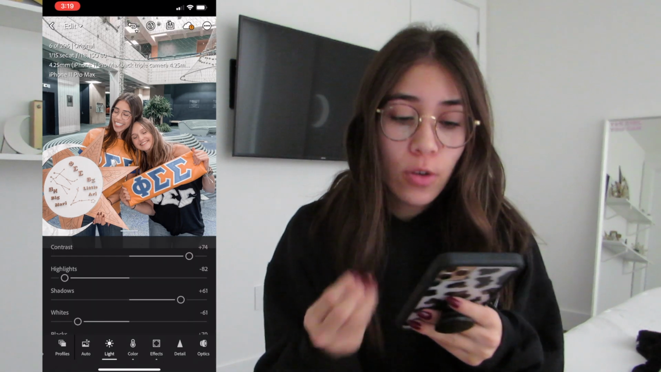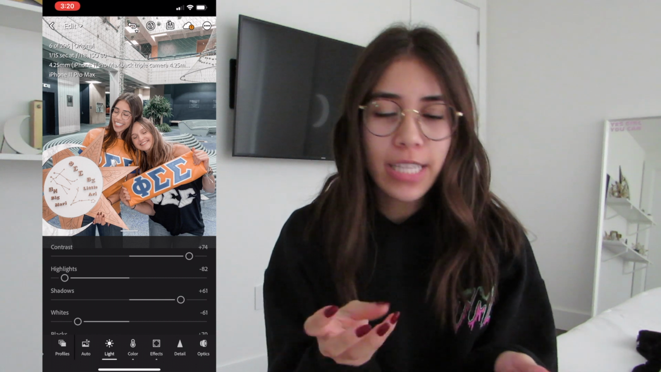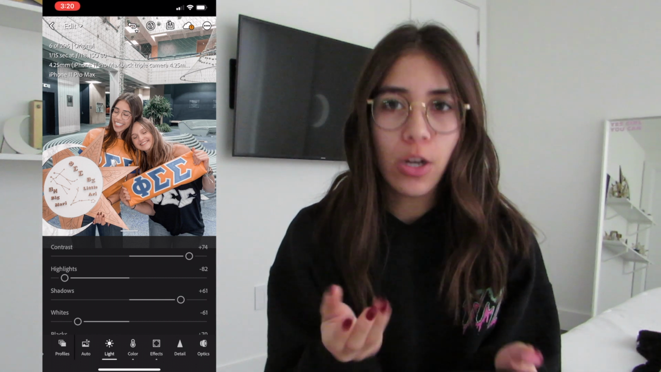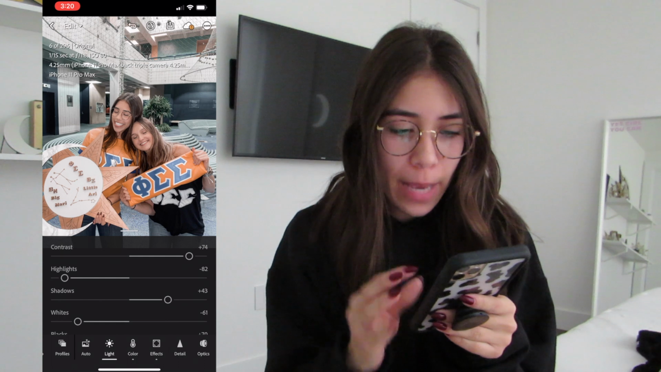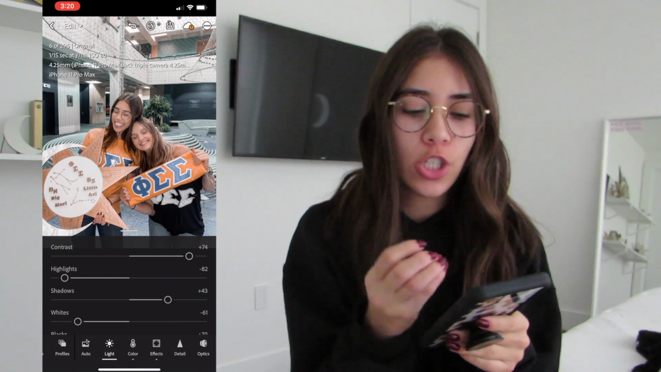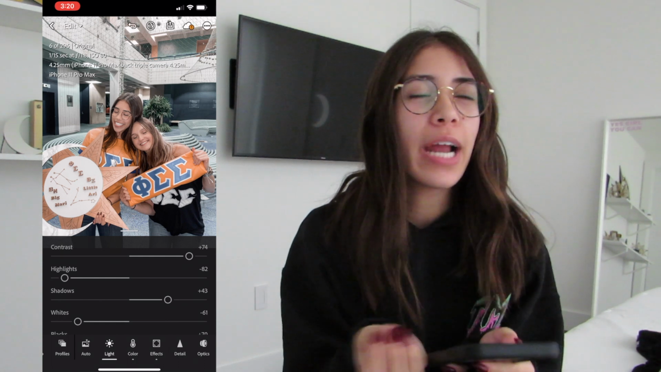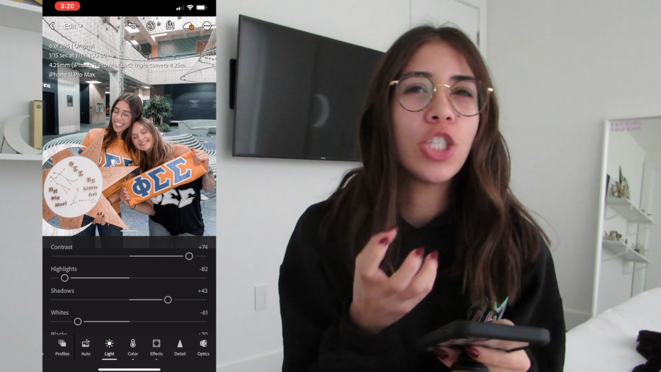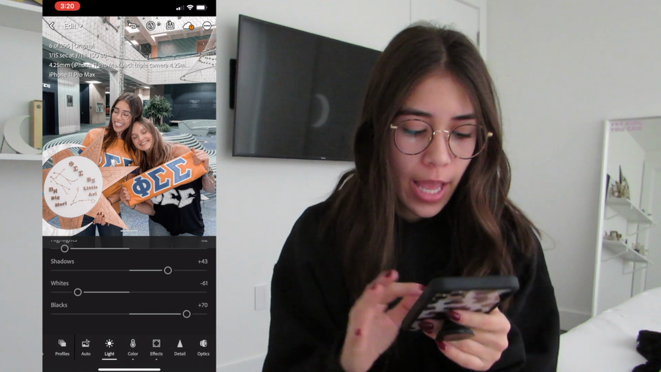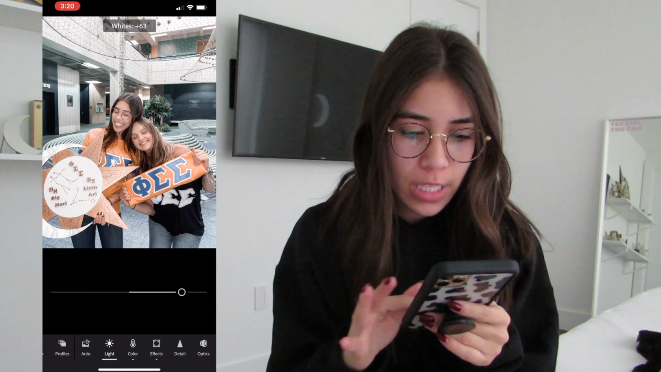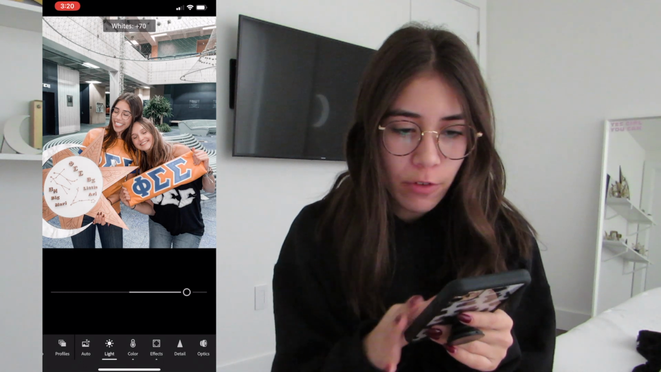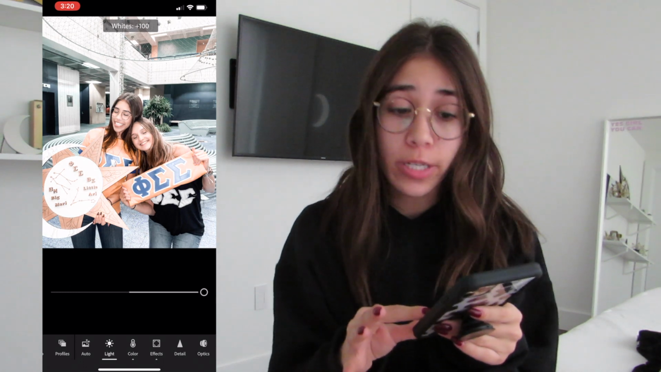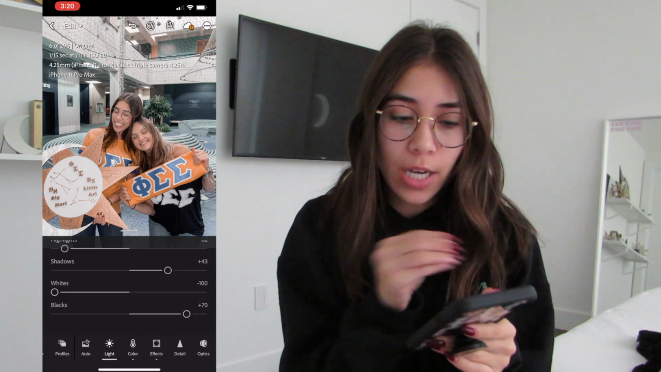Then moving on to shadows, that's kind of like contrast. Your shadows are gonna make your picture a little bit darker. So if I bring it down, it makes the shadows a little darker, and it makes the picture look more, I don't know how you would call it, but sharp, if that makes sense. And the same goes with messing with the whites and the blacks in the picture. If I'm bringing it up, the whites are way more noticeable, and then bringing it down, there's no white.